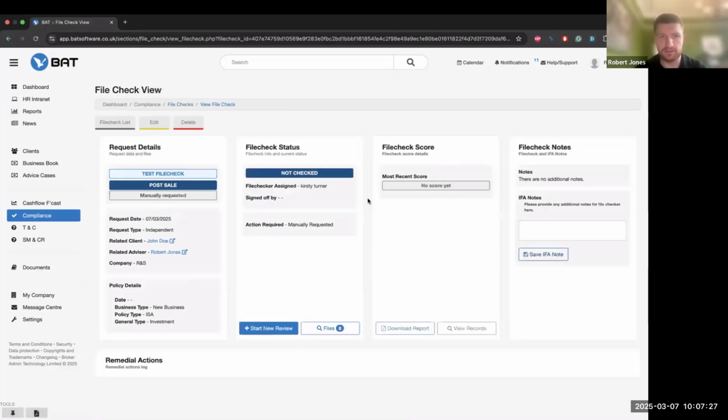You can see again the file check workflow, the basic request details, the status. This file check scoring will be more relevant maybe when we get to Q2 and advice and suitability checking is included. But for now, it is a space for if there's a manual check conducted, this is where the file checker's information or their report will come.